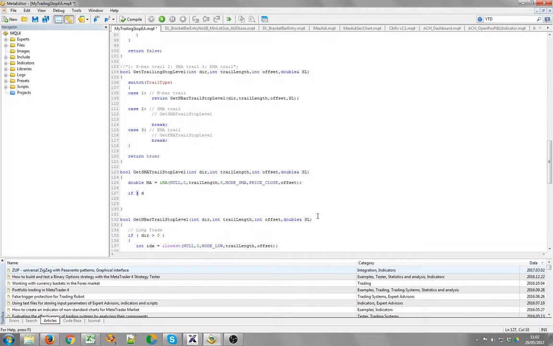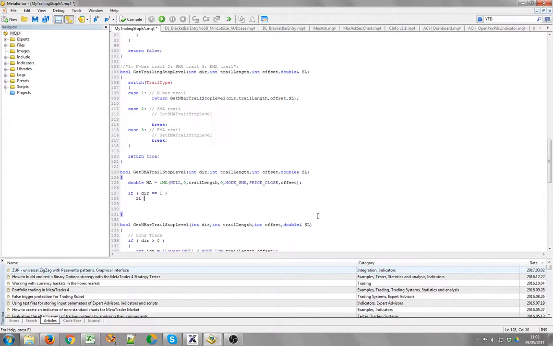If the direction, we are going to use the direction after all, equals 1, then the stop loss is going to equal the moving average, which we just calculated, minus a point. So just one pipette beyond that.